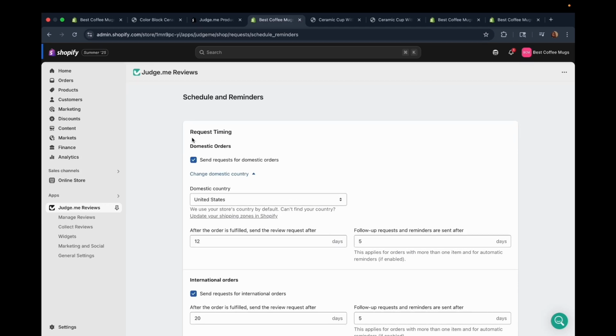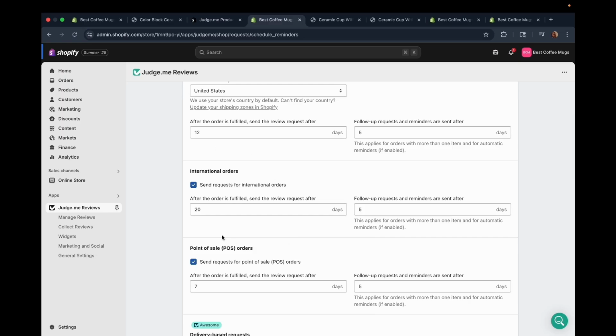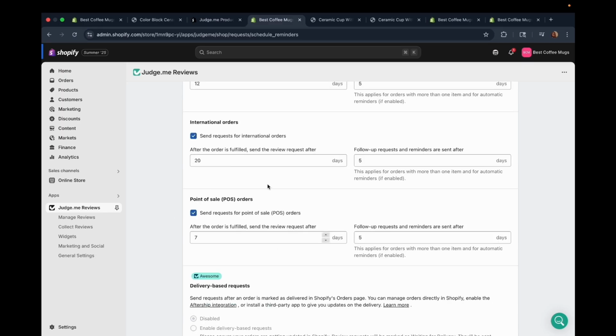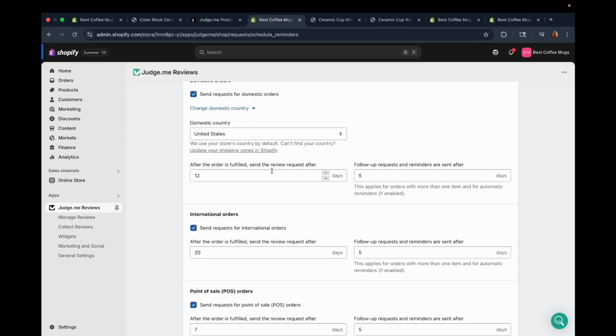So this is the request timing for domestic orders, this is for international, and this is for point of sale if you have point of sale orders. So, for example, for a domestic order, after the order has been fulfilled, we send the review request after 12 days. This was the setting we set up.